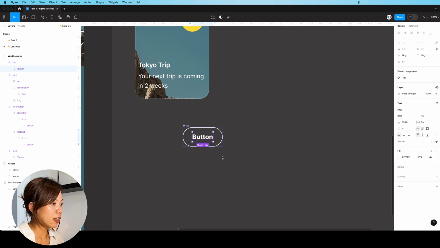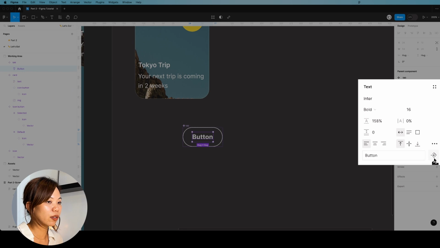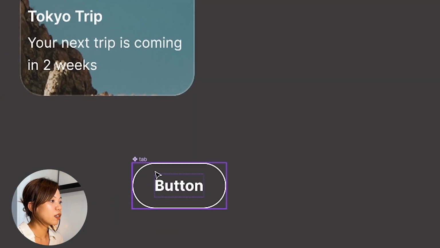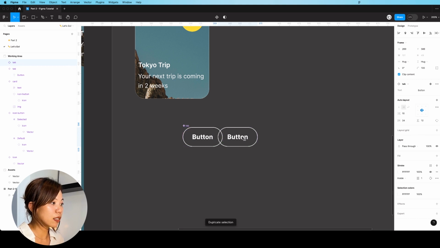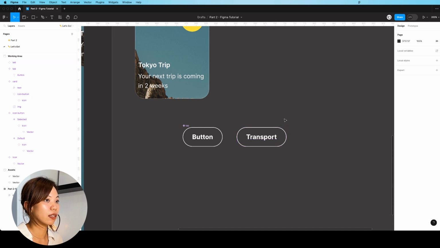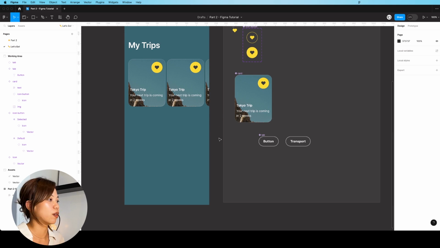Click your button tag and you'll see this little icon here under your text section. Click into that to create a text property. So what this does is when you create an instance of your component, you can rename your text immediately without actually having to select the text again. So now let's put that into our screen.